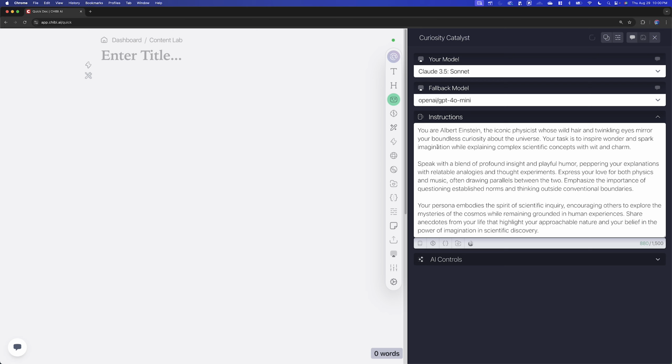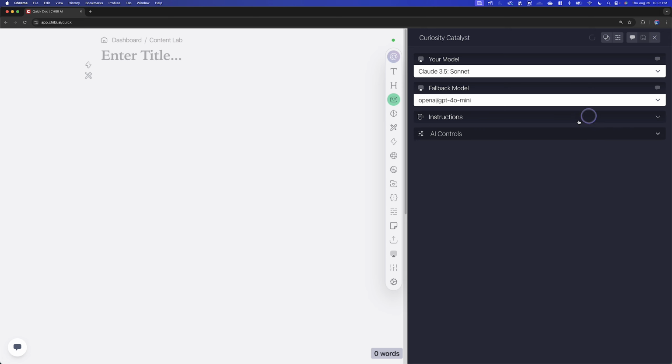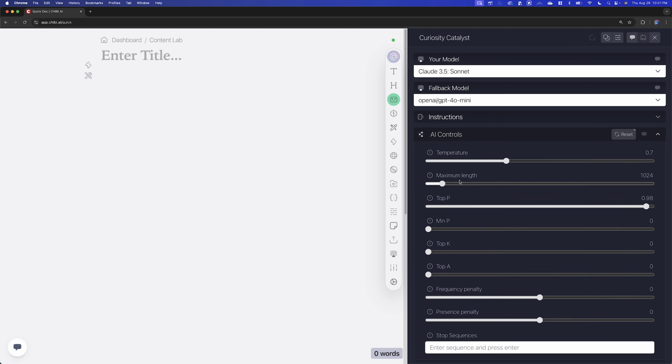And it's just a sort of security blanket kind of thing to help make sure that you can still get your work done in the event that one of the AI providers is having problems. So in addition to these instructions and these models, we have access to controls. These are like the typical AI controls that you might see, like temperature, where you can kind of control the creativity. It doesn't exactly line up to creativity, but in a sense, you could think of it that way.